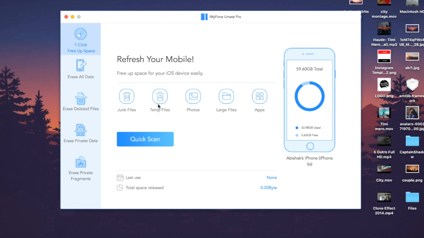This is a really great application. I did use this one before to clean up my other phone. So yeah, it's a really great application.